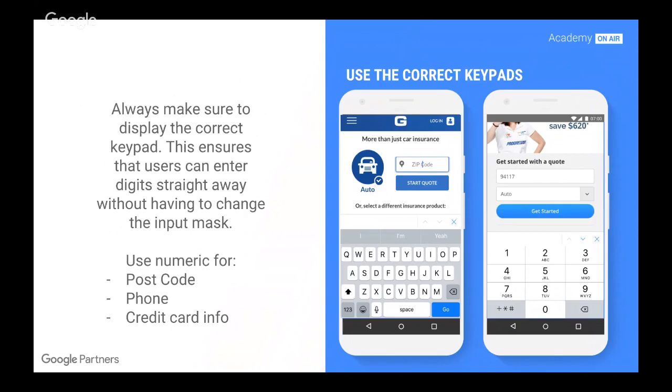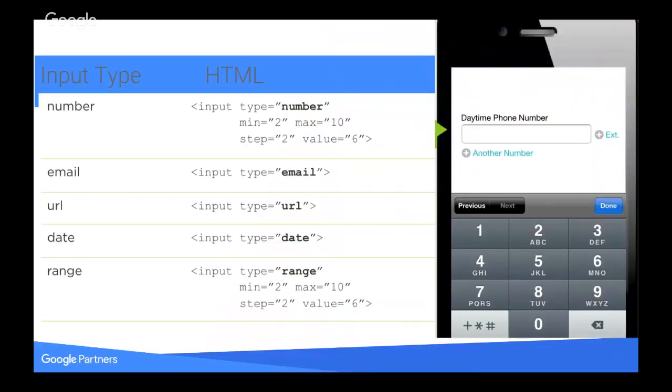What we're trying to do is remove the step of the user having to switch between these different keywords and actually make sure that they can enter the information in as quickly as possible. Just to show you very quickly how that can be done, in a HTML file, we have different input types, and what we all want to do here is just actually specify what's what.